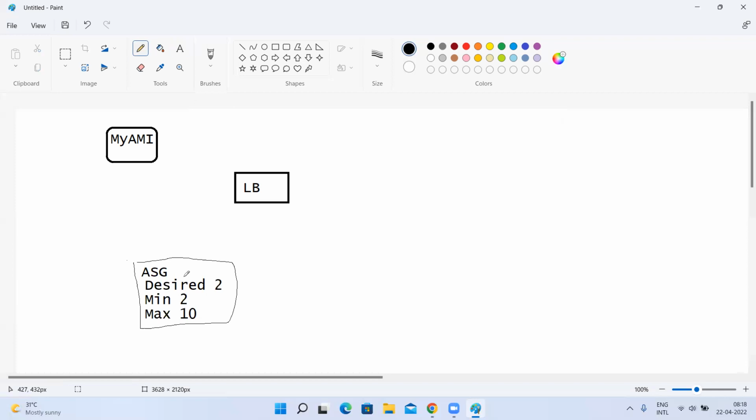Now we will tell this auto scaling group, hey, you create 2 instances for me. So decide 2 means always 2 instances should be running. If you delete one, AWS automatically creates one more in place of that. Who will create? AWS auto scaling group will make sure that always 2 instances are running.